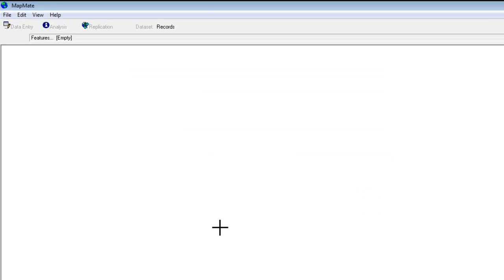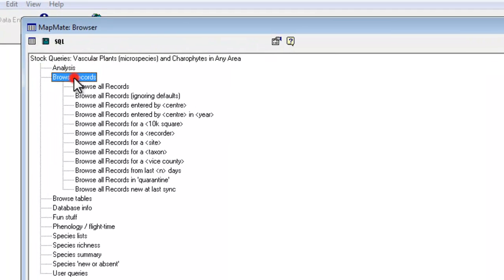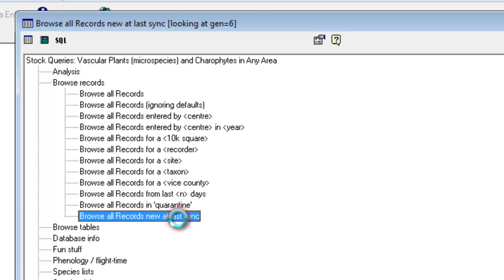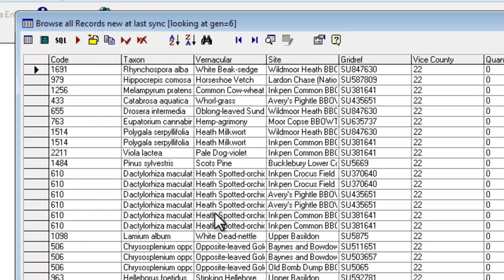MapMate doesn't make it very obvious how you can actually see the data that you've just imported from a sync file, but one thing you can do is go to the Analysis section of MapMate, go into Browse Records, and look at Browse All Records New at Last Sync. That will show you all the records that have been imported. It may also show you some of your own records or some records from another import if you've done several of them recently. Basically what it's doing is showing all the records that are your current generation on your copy of MapMate. So it may show you more than you need, but it certainly should show you all the records that have come in from the latest sync.